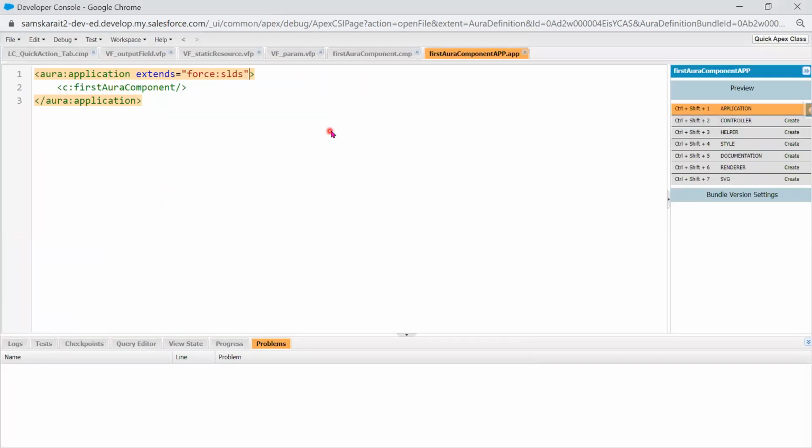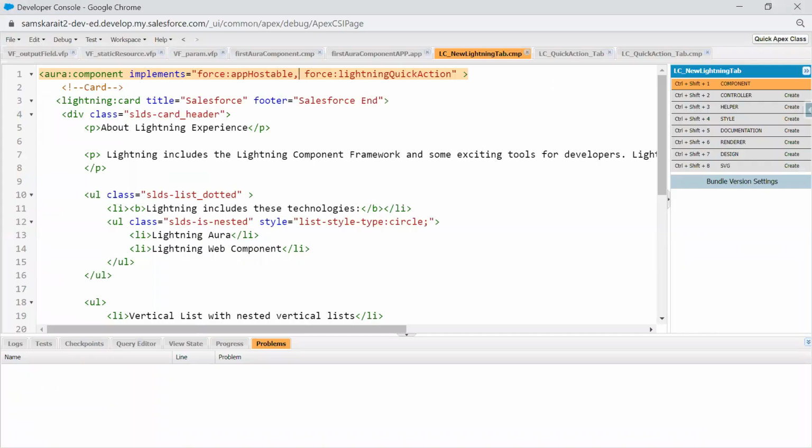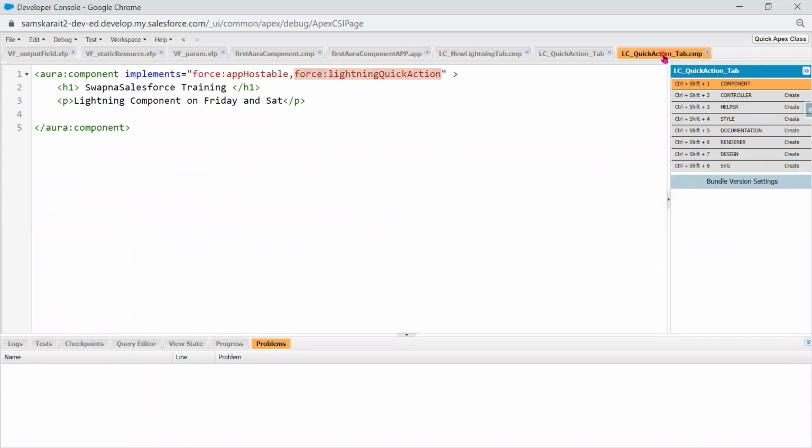Okay, so you cannot edit it. Yeah, and if you want to change any name, you just edit the existing one. You want to change the Lightning component name? Yeah, you edit this one. Okay, we'll come to that point. Okay, thank you. Yeah.